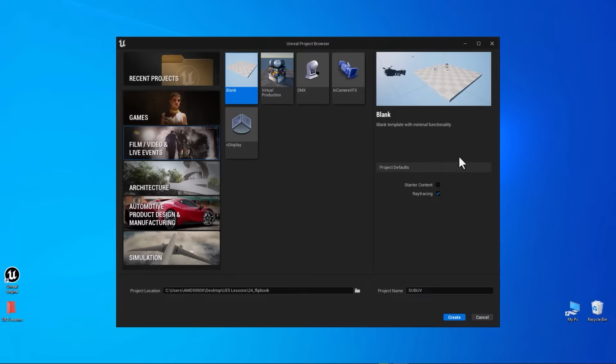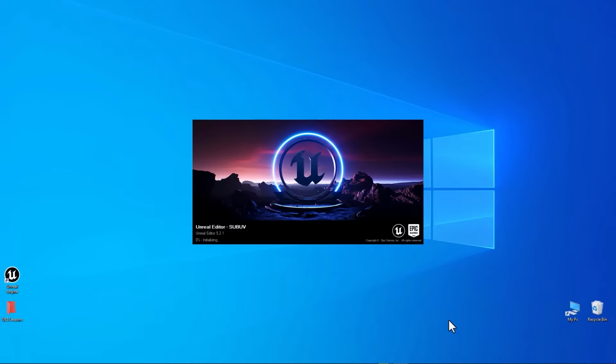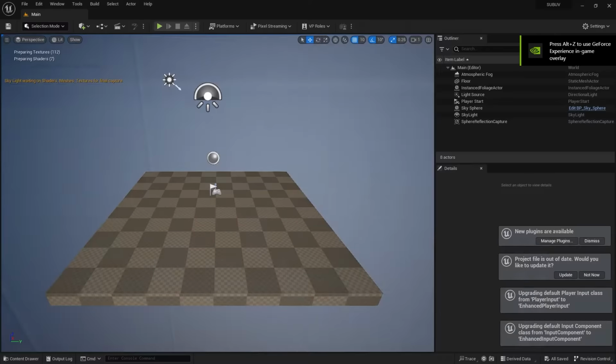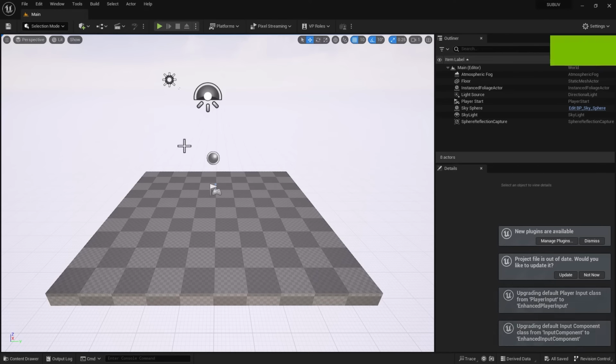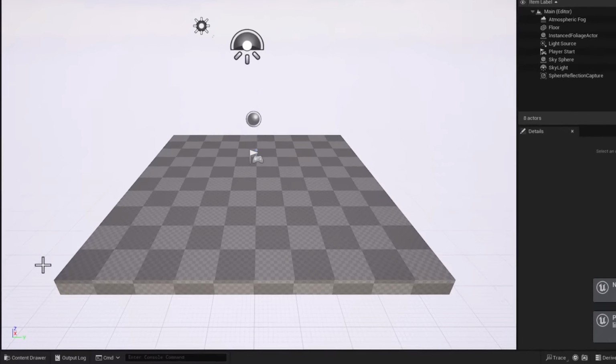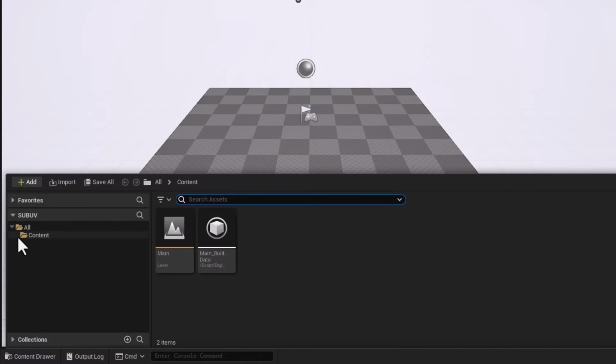I would like to enable ray tracing, disable starter content. We don't need any starter content. And let's fire up Unreal Editor. All right, here I am inside Unreal Editor. Let's take care of the folder hierarchy.